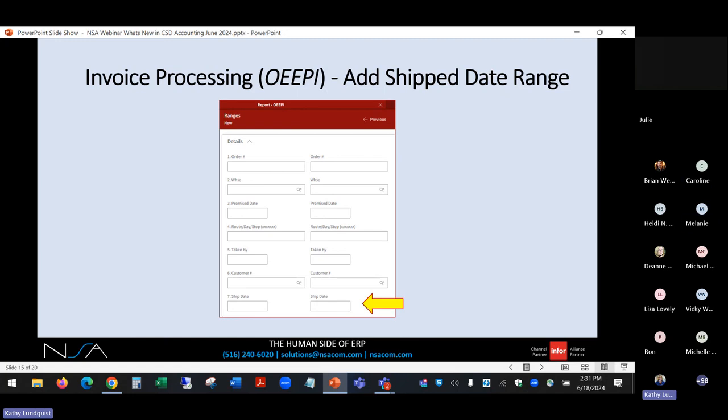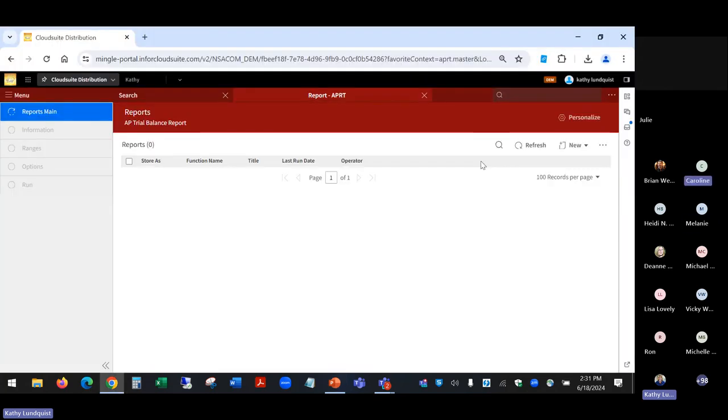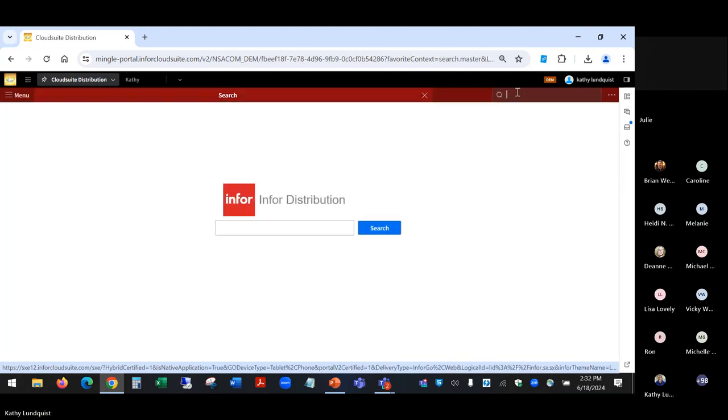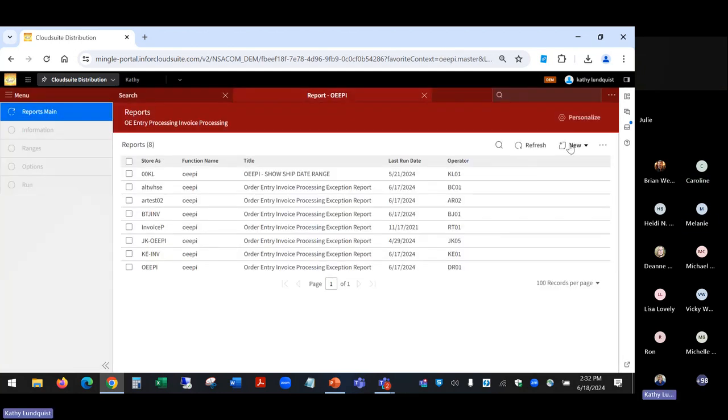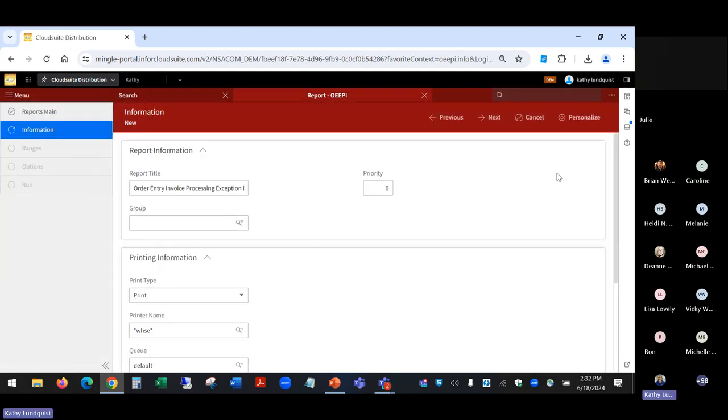This at least allows us to say, I want to set up my nightly invoice processing to run based on a specific ship date. It could be today's ship date. It could be yesterday's. Ideally, it's today's ship date, and just run it. So let me show you what that looks like. And that's in OEEPI, order entry, process invoices. Oh, spell right, Kathy. So I'll do this as just a new one time for illustration purposes.